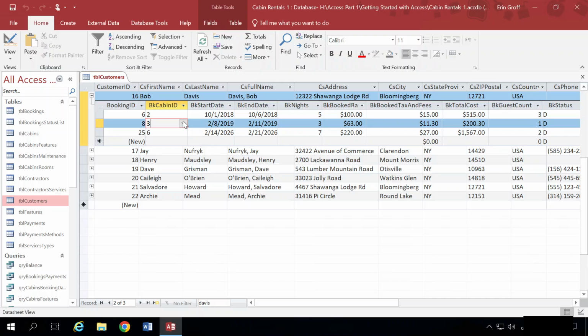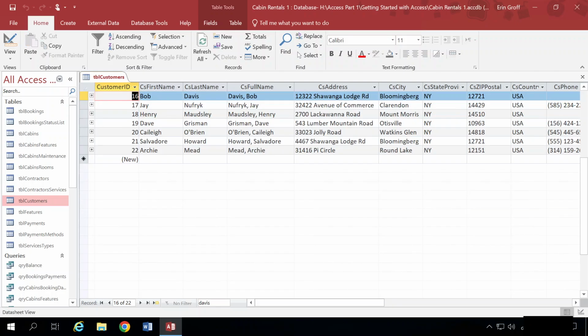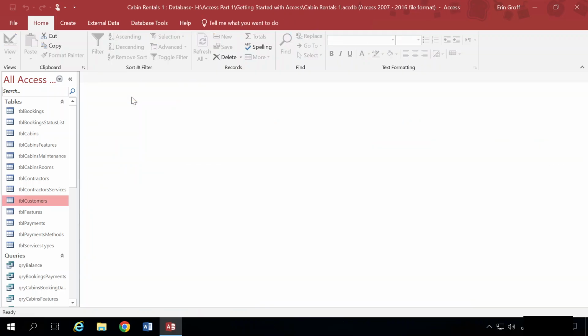We're going to select the minus symbol next to the Bob Davis record. This is going to collapse that sub-data sheet. With multiple sub-data sheets expanded, the user interface can appear busy or confusing, so it is helpful to collapse them again when they're not needed. Right, from here we're going to right-click and close out Table Customers. And we'll leave this open for our next activity.